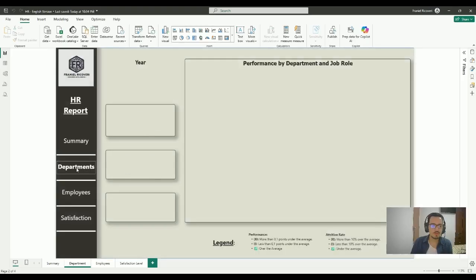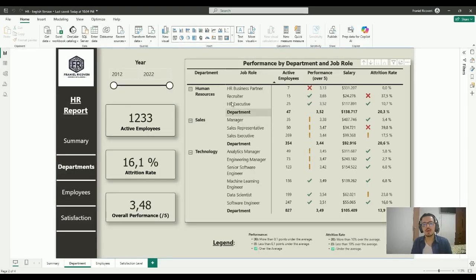Showing the department level, we see how the performance has been by department and job role, where you can see the list of active employees, the performance over 5 points, the salary, and attrition rate, where you can mix variables to understand why or how each job role has a nice or bad performance, and see if the salary you're paying is being rewarded with a nice performance.